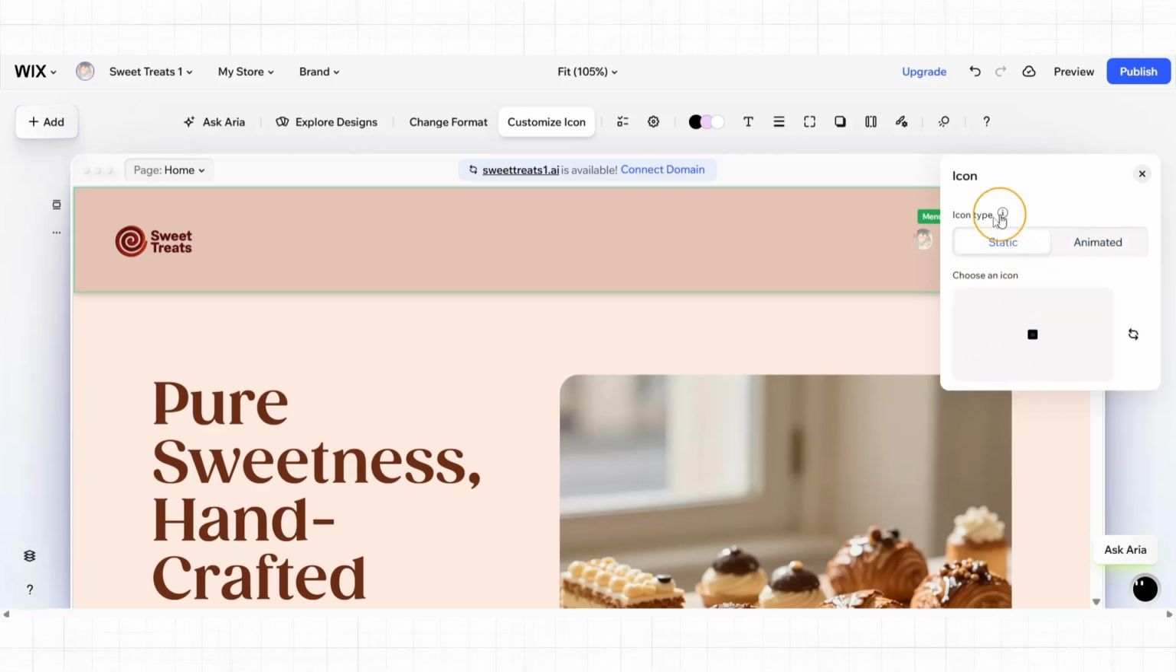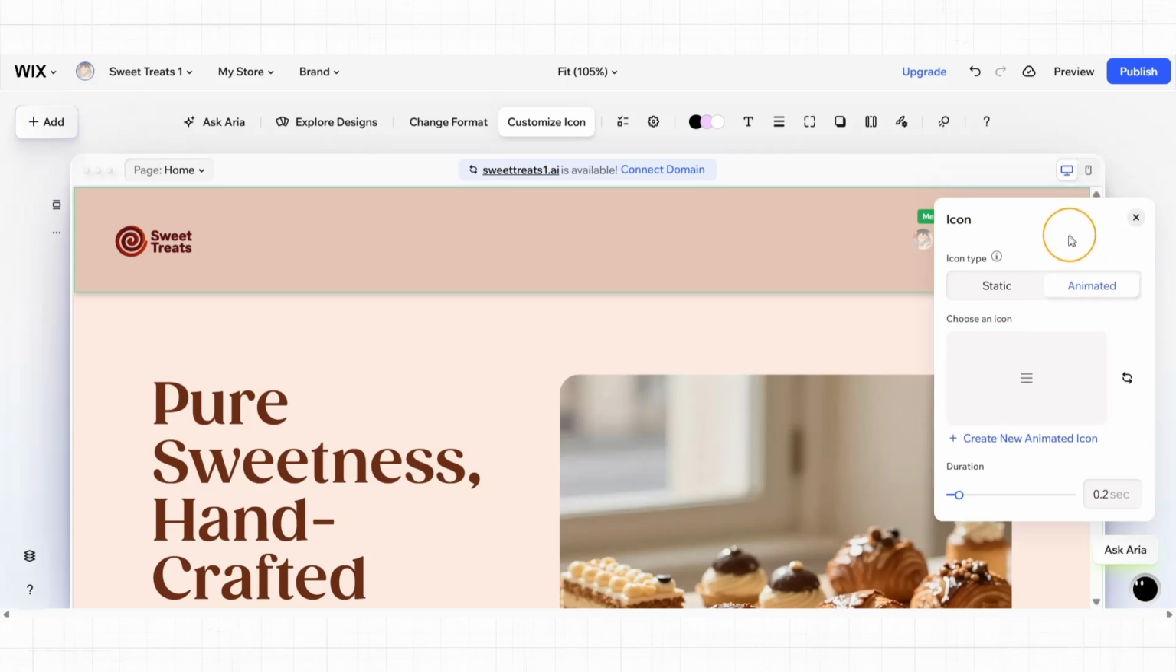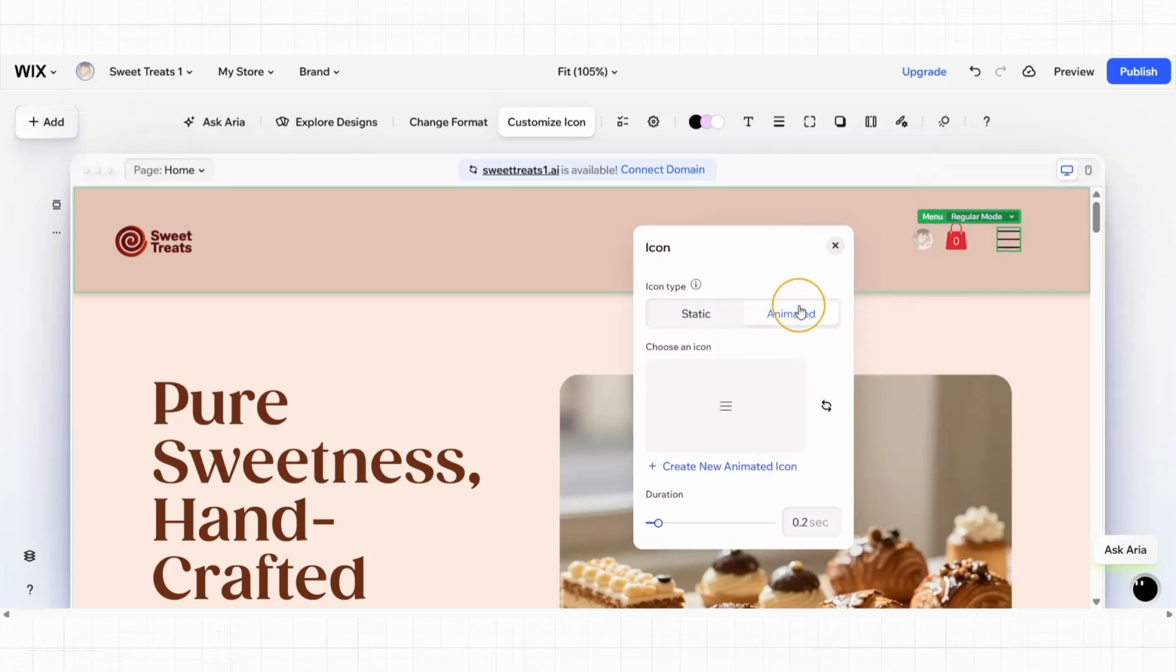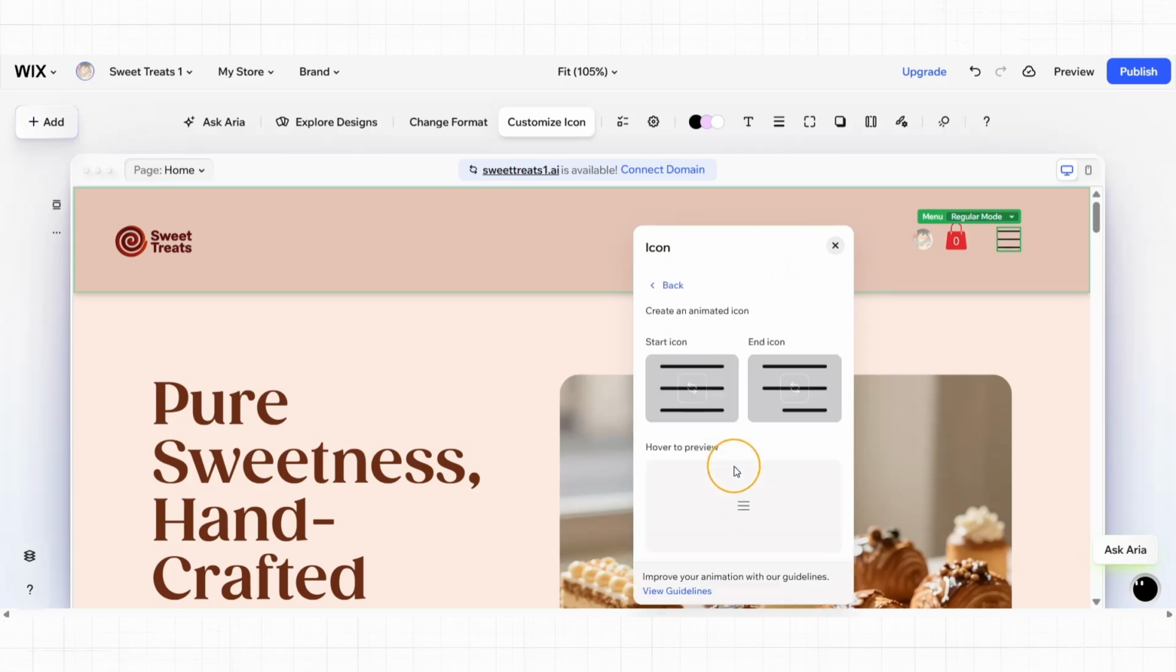So you have the static tab and the animated tab. You can select which icon you'd like to display by clicking on Replace icon here. In my case, I'd like to use an animated icon so that it would look pretty nice and sleek. So if you select the animated tab, go ahead and click on Create New Animated Icon.